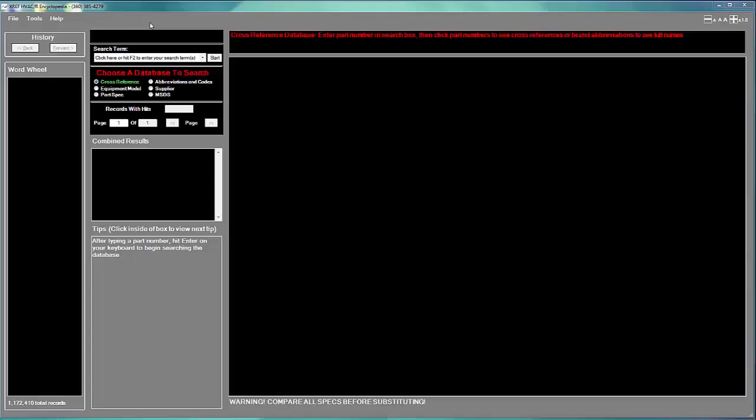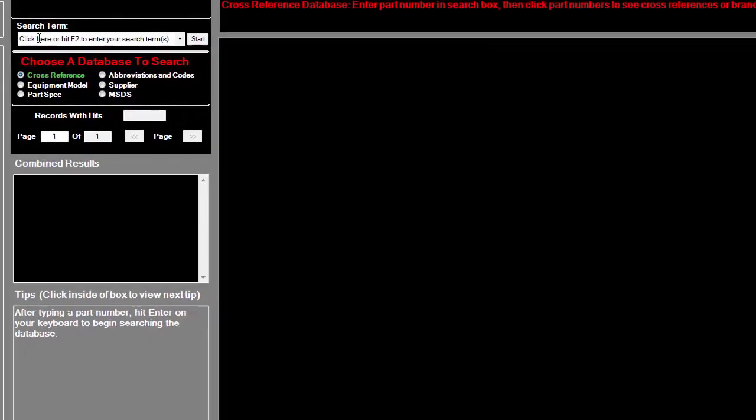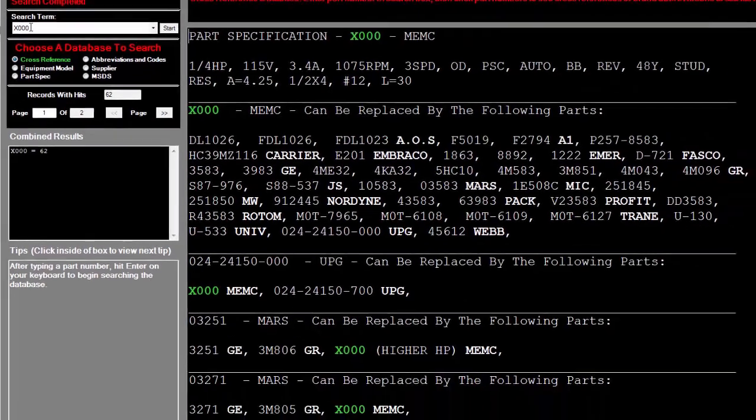This is the XREF Encyclopedia user interface. When the program opens, it is defaulted to the cross-reference database. To begin searching in any database, press F2 on your keyboard or click in the search term box and type in your search term. Then hit enter or click the start button.